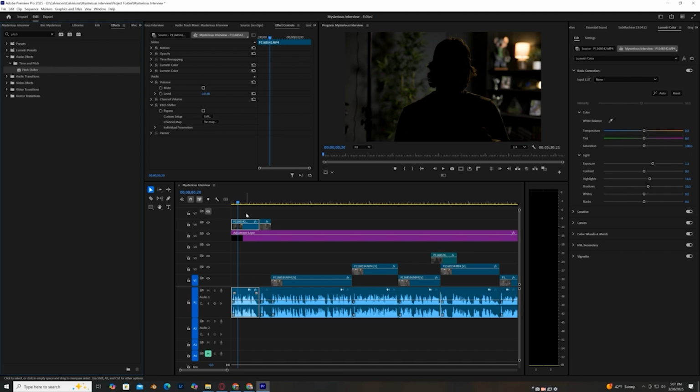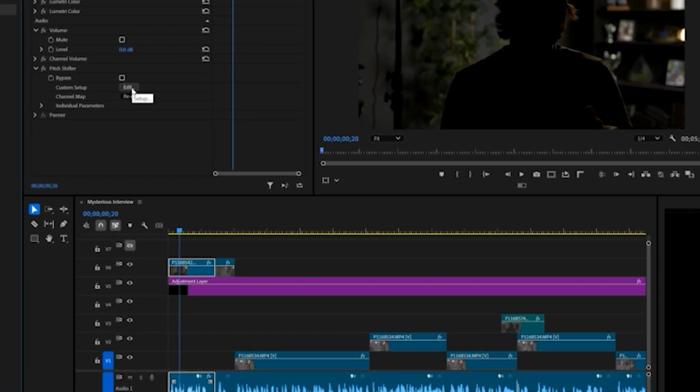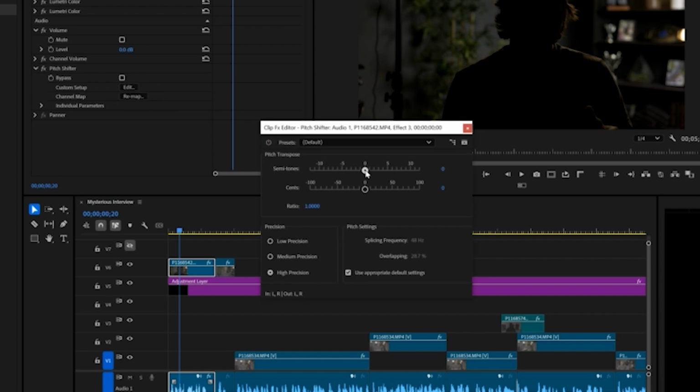So we'll go to our effects tab. We'll grab pitch shifter, bring it onto our audio clip. Then we'll go to custom setup, hit edit, and then we'll adjust the semitones. By bringing it down, it will be more of a deeper voice, where if we bring it up, it's going to sound more like that chipmunk voice, higher pitched. And let me just play it so you get an audible of what it is.